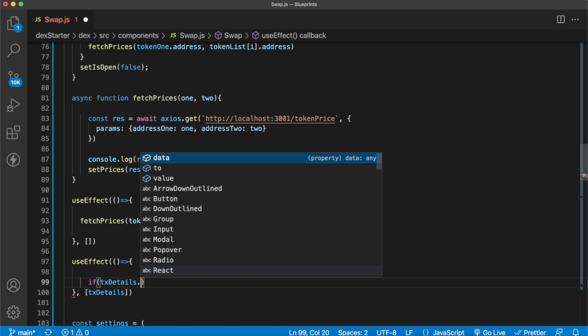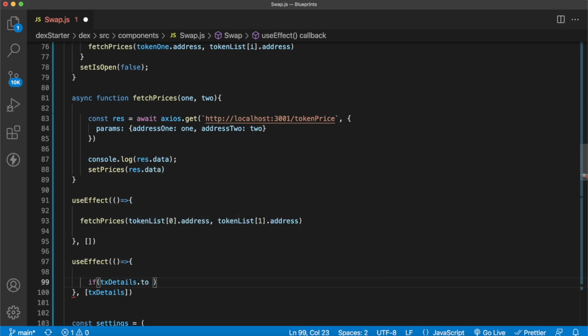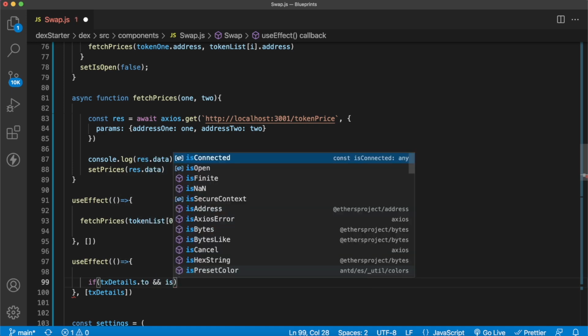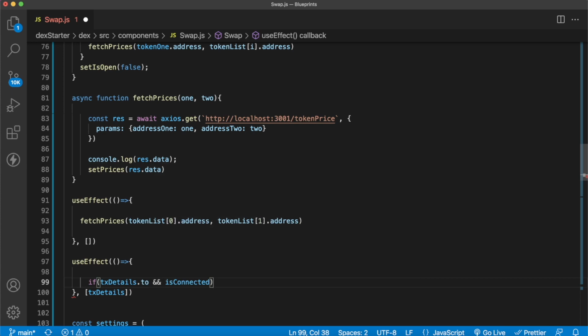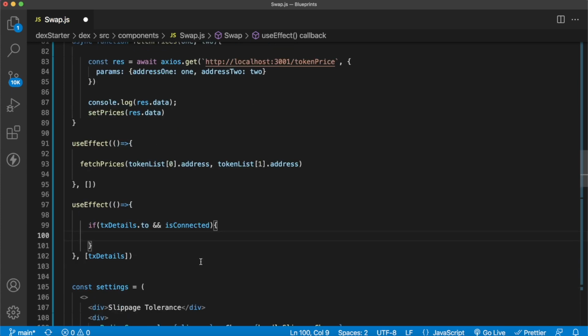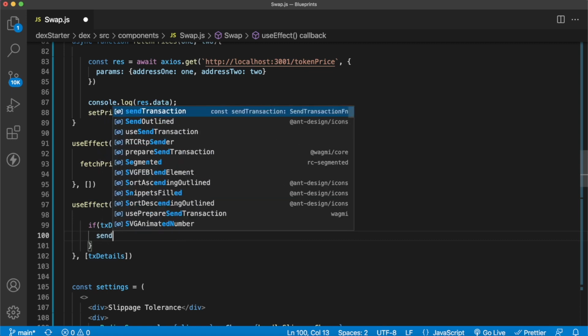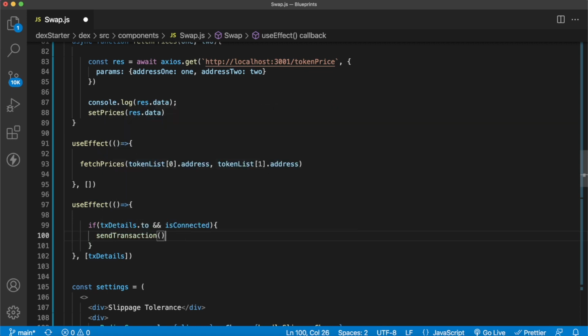We can, for example, check the to key, and we also have to make sure that we are connected, as this will make sure we have an address. So now, if these conditions are true and the transaction details change, and these transaction details will change when we call the 1inch Aggregator API, we can go ahead and send a transaction from the Wagmi useSendTransaction hook. So it's a bit of a mouthful, but you'll see this working very, very soon.